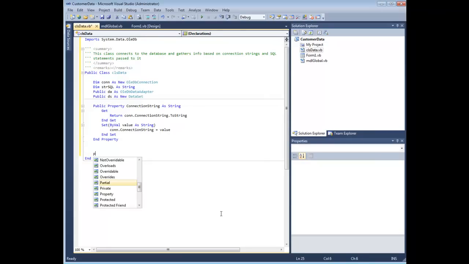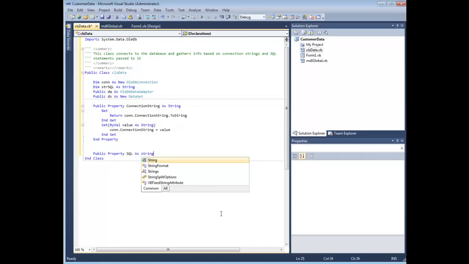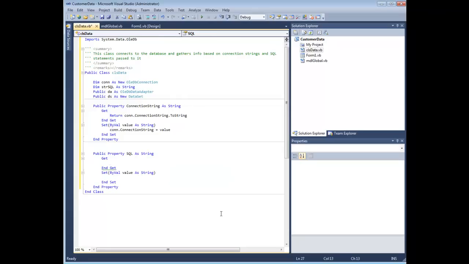Our next one is going to be our SQL statement. So public property SQL as string. We do our get and set. So get, and it's going to return str SQL, which we've already created above. And for our set, it's going to be str SQL equals the value that's passed to it.